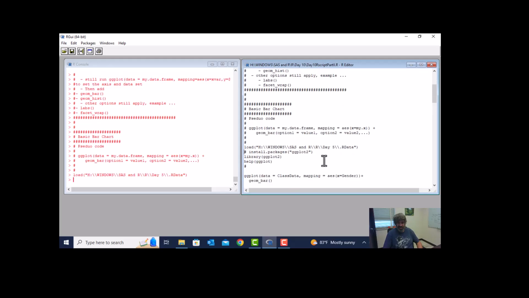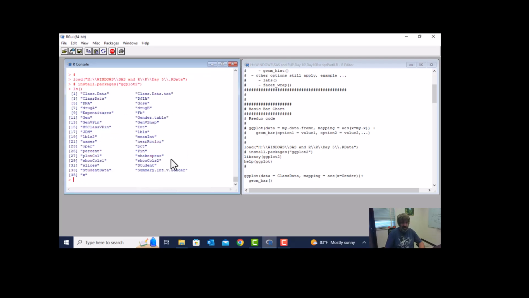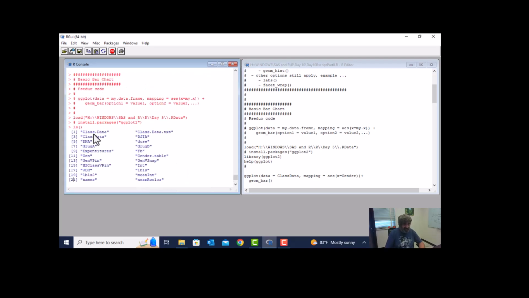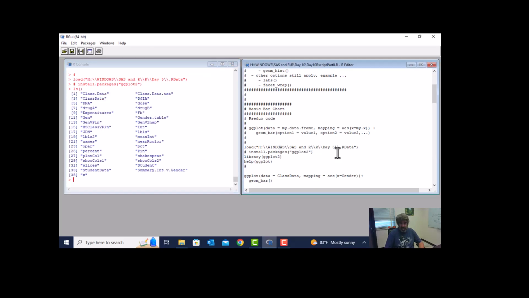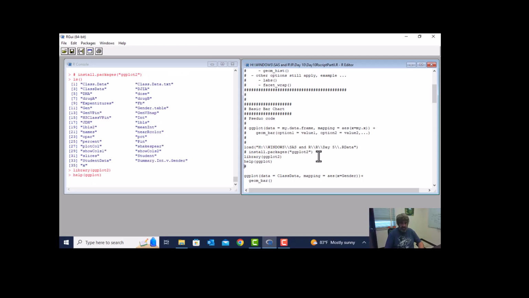I'm going to load the data set from here. I have a bunch of stuff in here, but here I have class.data, the social media data set we've been working with. I would need to install the ggplot2 package if I haven't already, and need to load it. Once you've installed it once, you just need to load it.